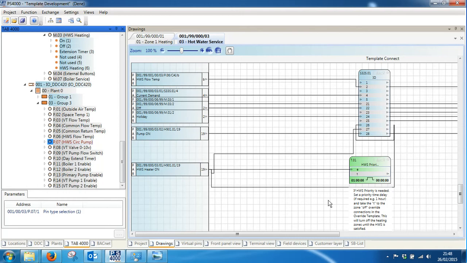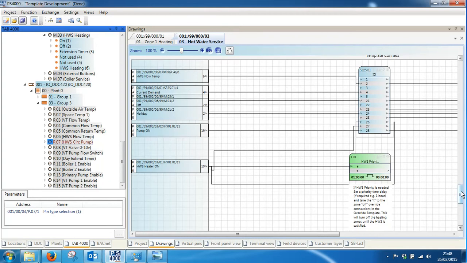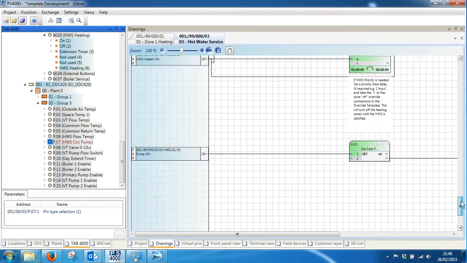Okay, there's some extra software here. If you require HWS priority, you can take this T value here and take it to the timed override for the off flag in the overrides menu for the heating loops, and that will then turn the heating off for a short period, which is settable on this timer here, should there be a hot water demand after a certain period of time when there's no satisfied hot water. Okay, if you have a destratification pump, you can also connect the pump onto this pin here, and if you have a destrat fault monitoring, you can actually connect the fault message here.